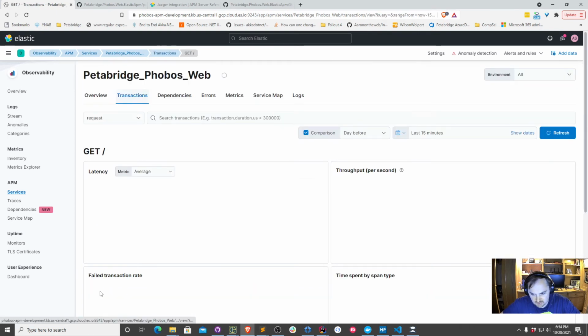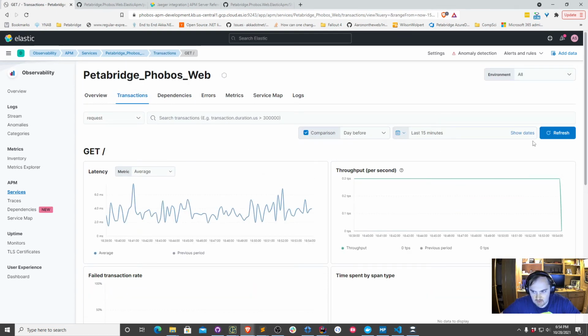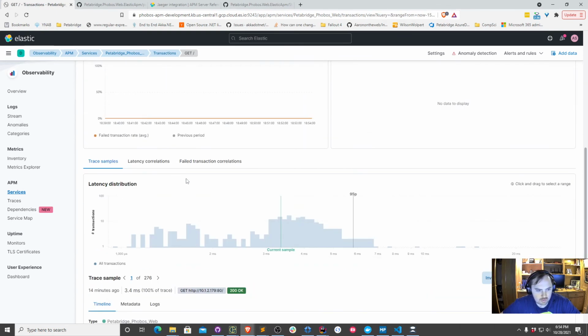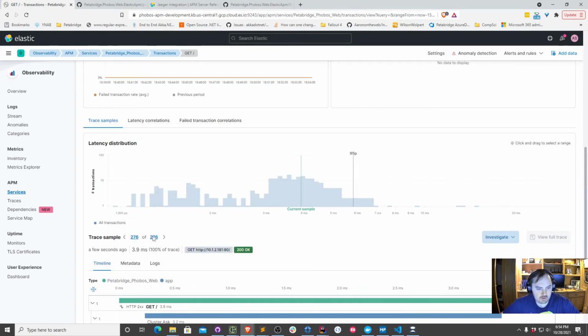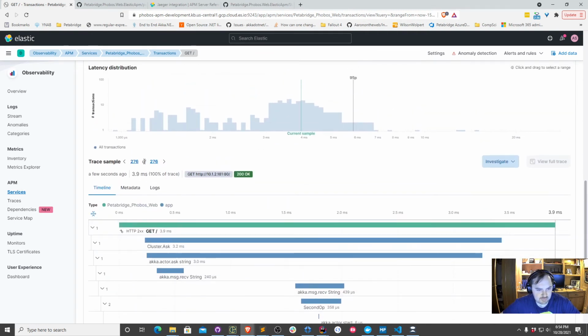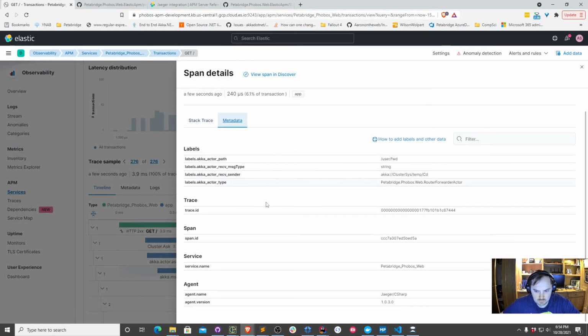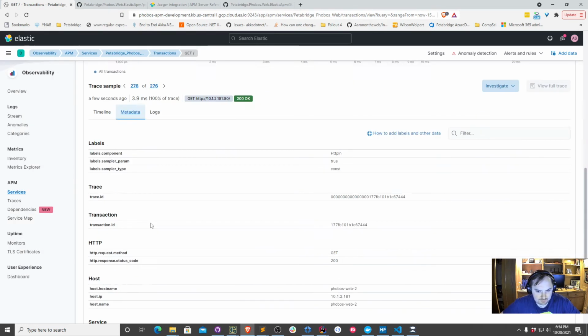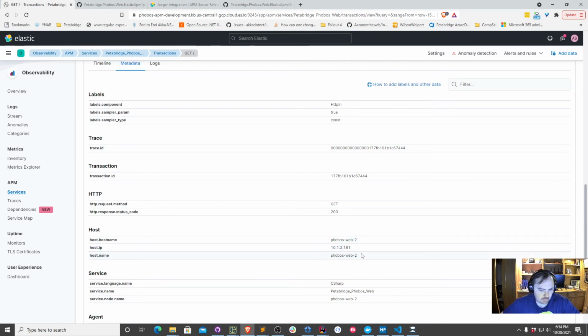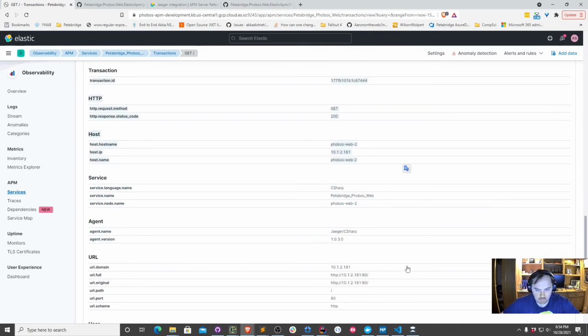Let's see if I dig into transactions here. I want to be able to take a look. Here we go. Here's 276 samples. So I can take a look at an earlier one. If I look at our metadata, we can see this happened on Phobos Web 2. So, a different node inside the cluster.